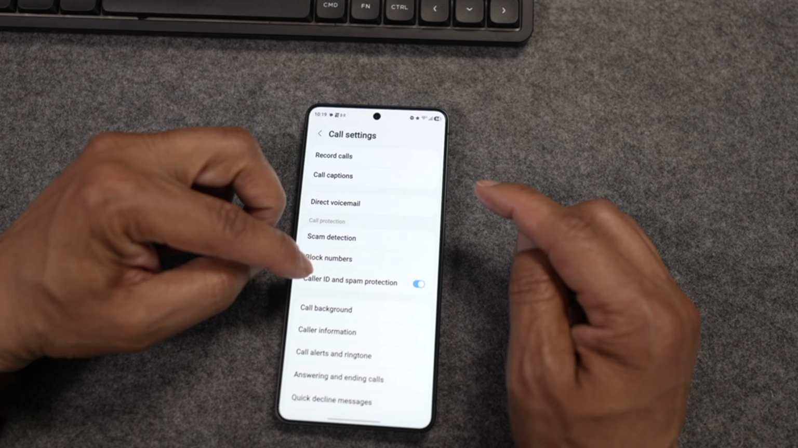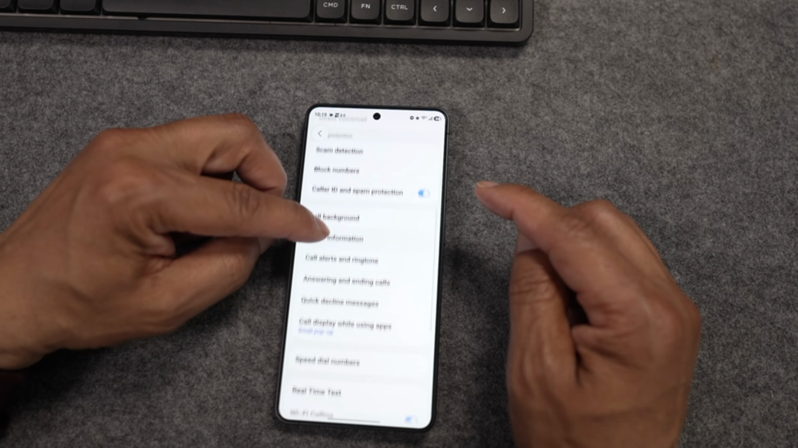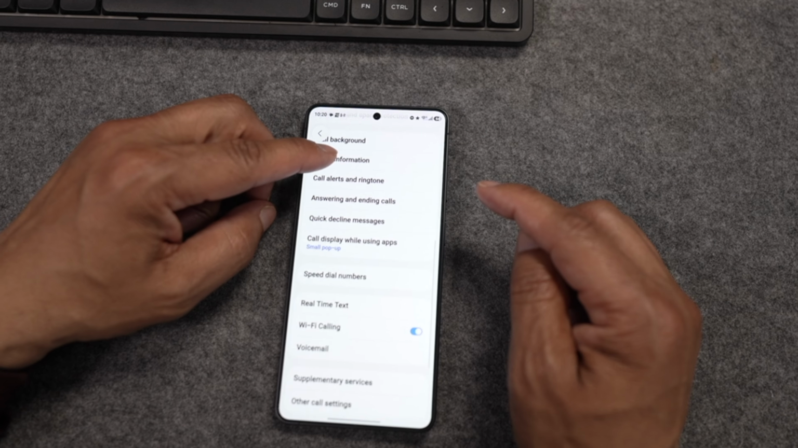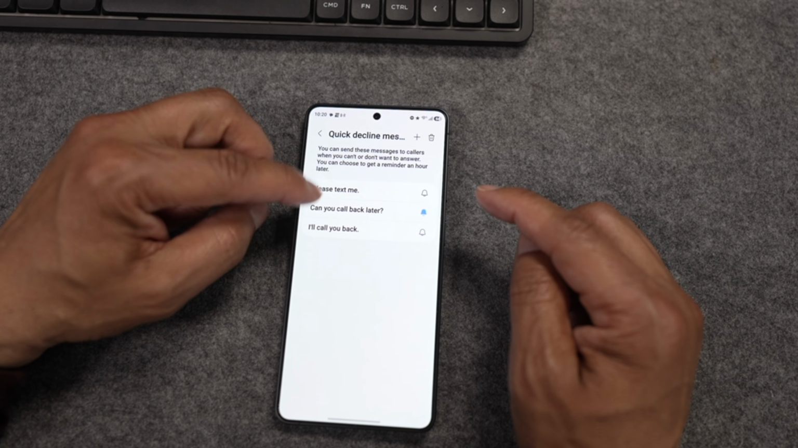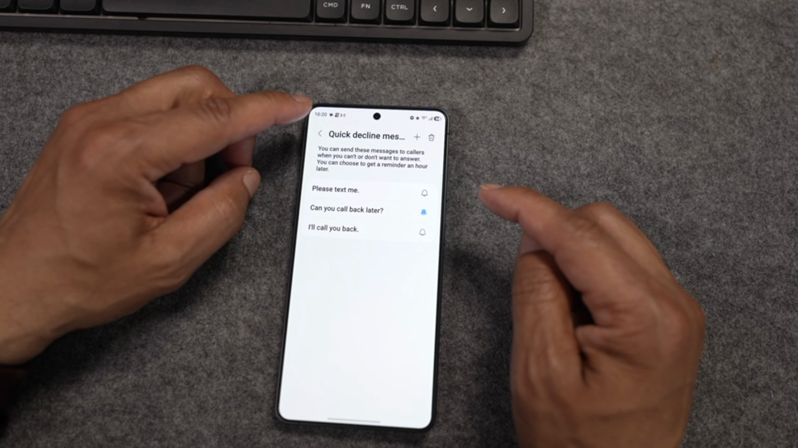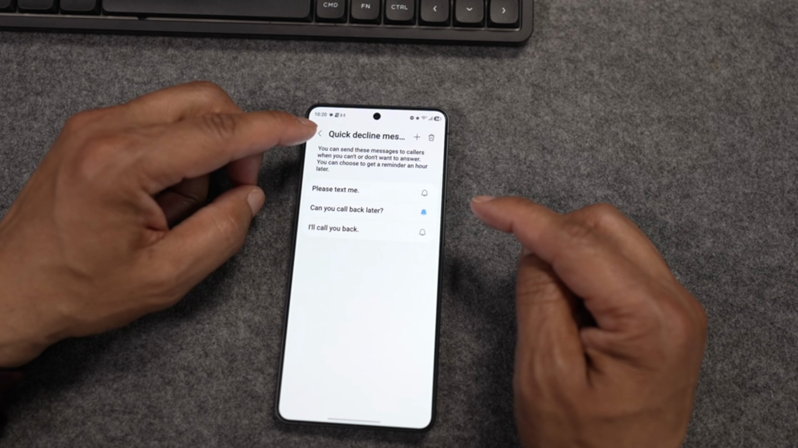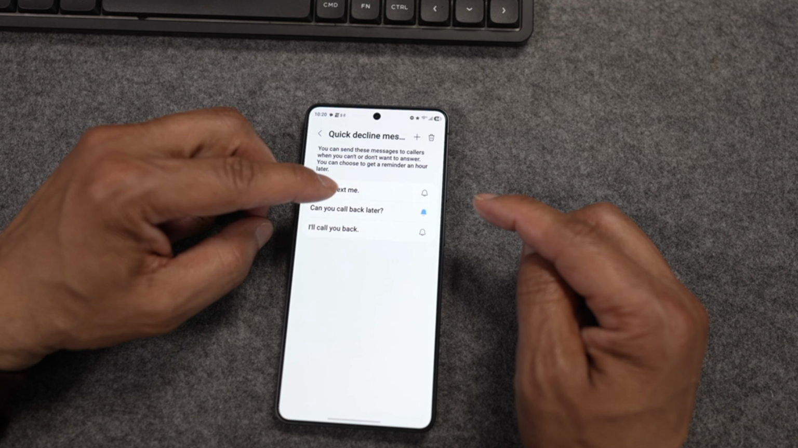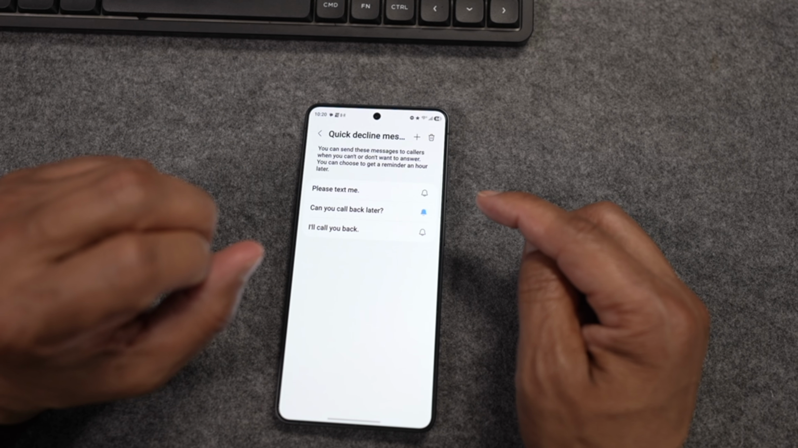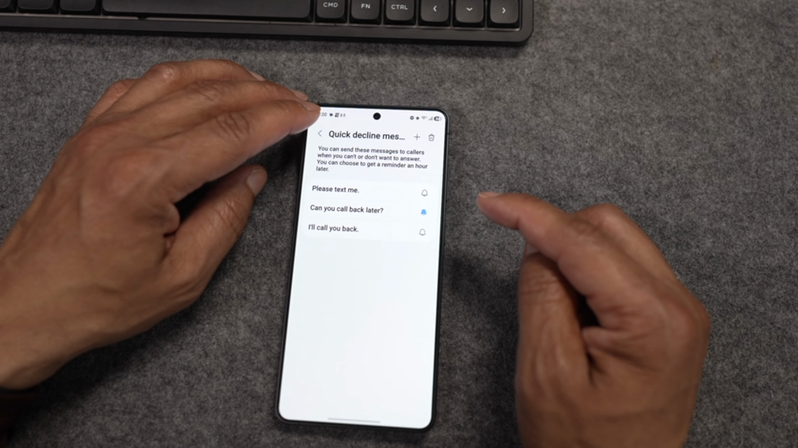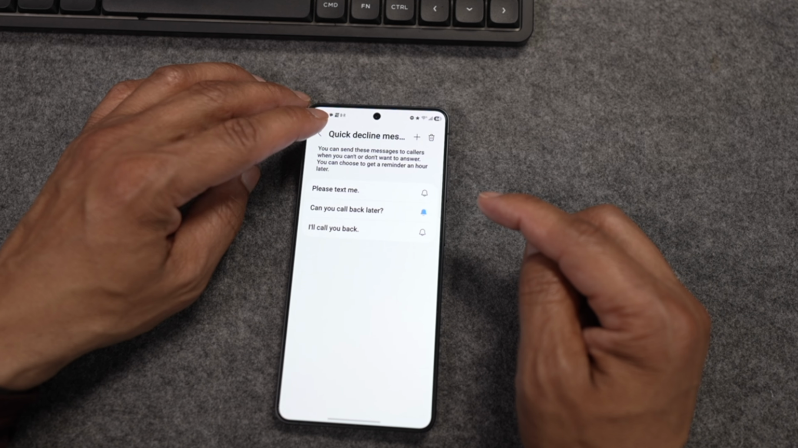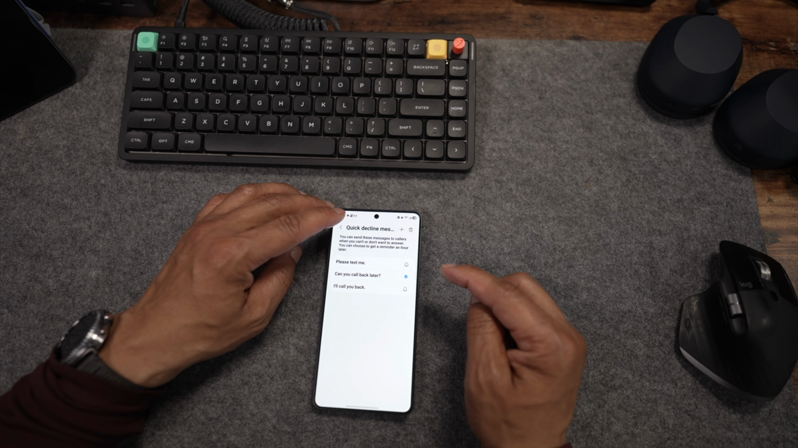There's a lot of cool features in here that you can actually turn on. You can set up quick access messages if somehow you're in the middle of a meeting. You can set up pre-written messages for you to just tap, and it'll shoot a quick message to the other person on the other line who's trying to call you to let you know that right now you can't talk.